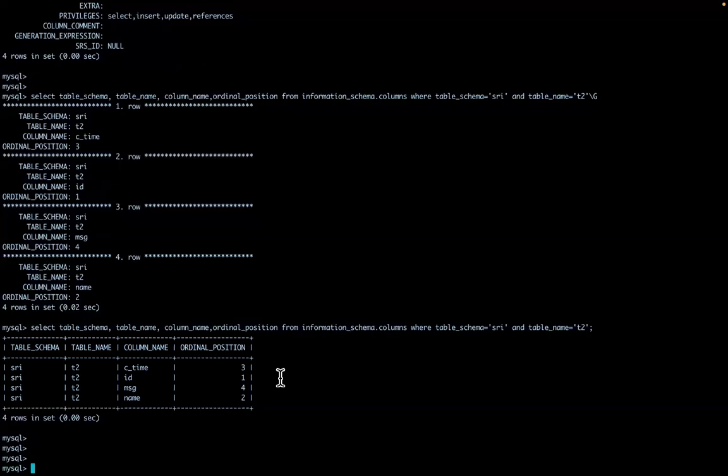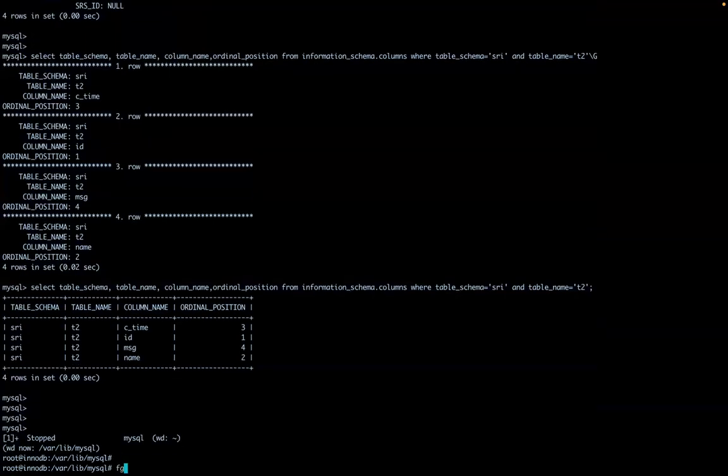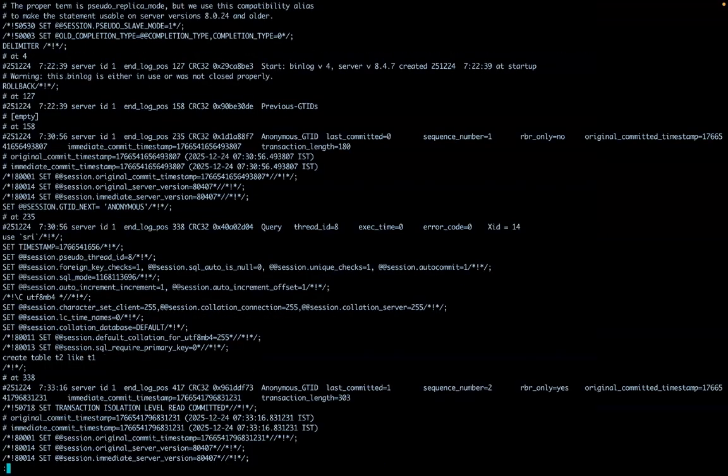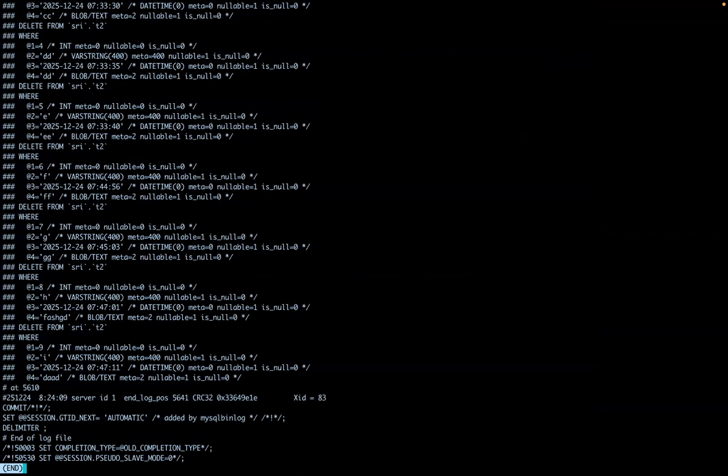So usually it will be the order of the column. Please open my binary log one more time. Okay, 1, 2, 3, 4: ID, name, C time, then message. Okay, thank you so much.